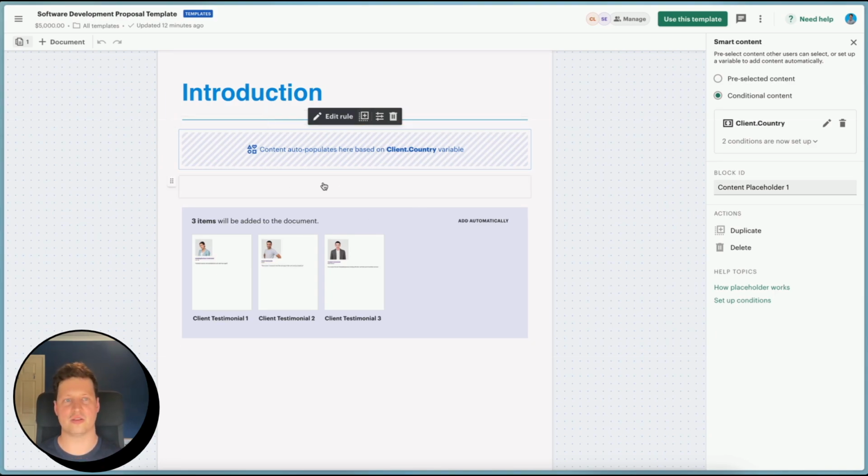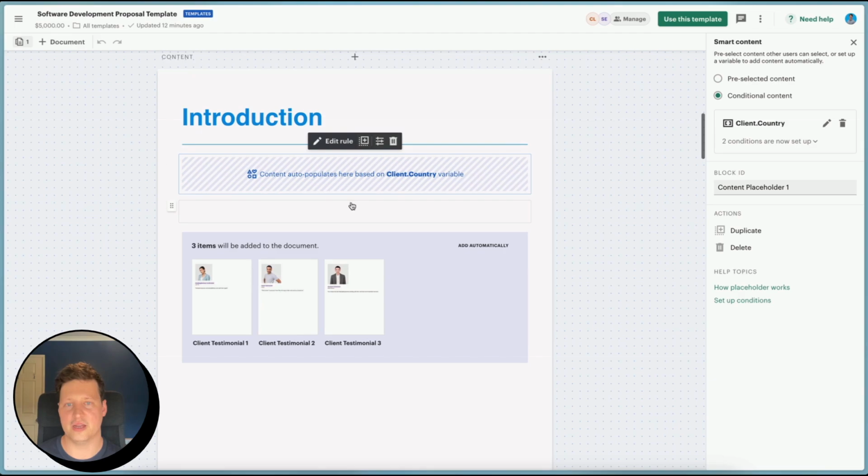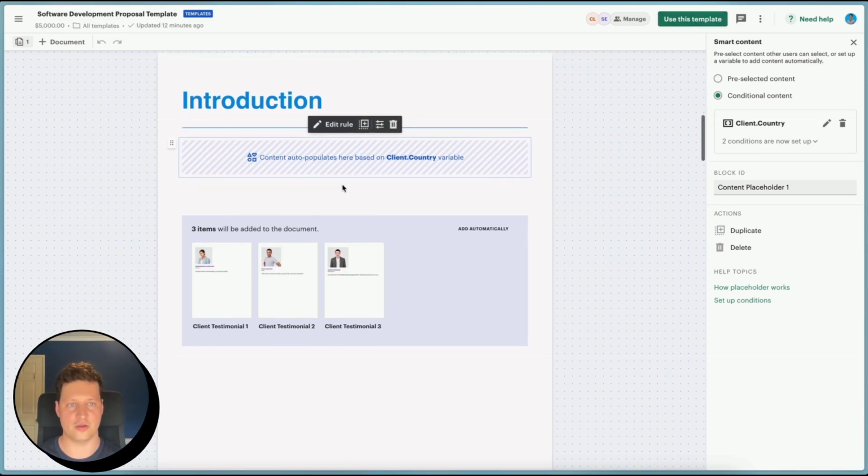So you can see there are a lot of use cases for the content library, and I'm just going to go through these two to showcase how it works and how you can go about adding things to and from the content library. As I said, this first one is a rule-based one. It's basically picking up on those two intros, and it will populate them based on the client country when we use this template to create a document. That's how that works, and I'll show you that in a moment.